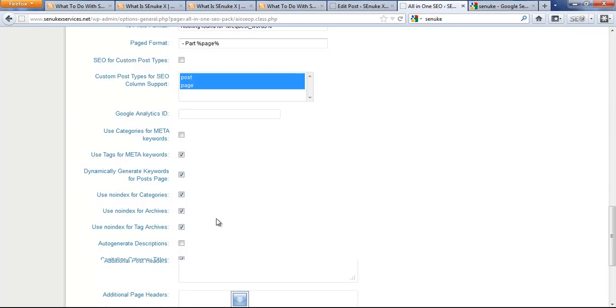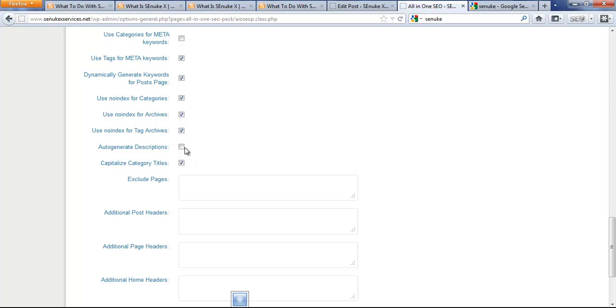Okay, auto generate descriptions. This says whether it will auto generate a description for posts or not. In this case, we'll uncheck this. It's unchecked, and we'll keep it unchecked, because we don't want this plugin to auto generate descriptions, as we will be putting in the descriptions ourselves.